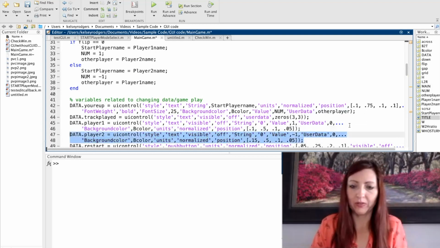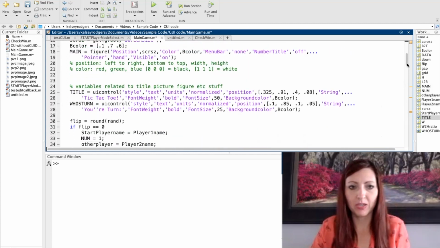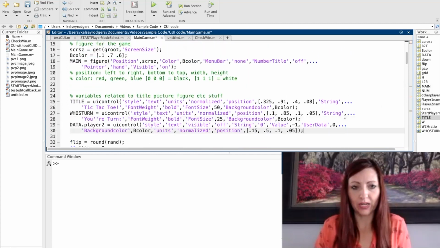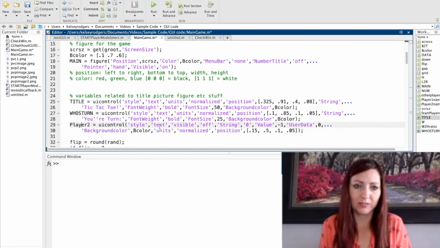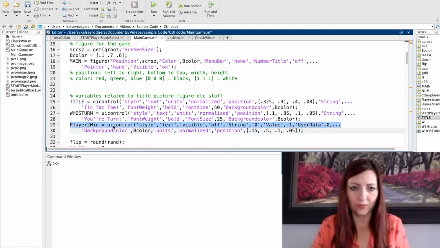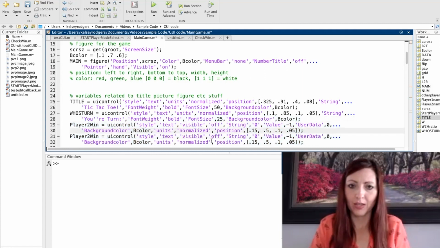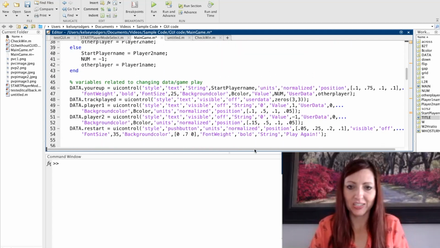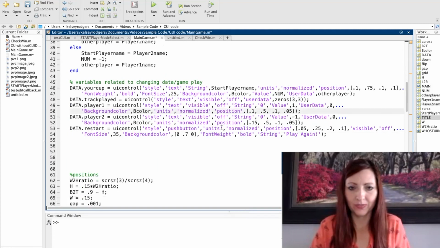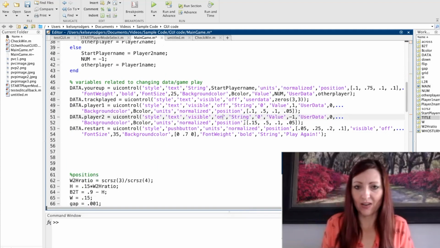So I'm going to grab all this just so I don't have to rewrite anything, and then come up here. So remember we said we're going to have the text about player 1 and player 2 wins. And both of these are going to be visible on. And then also same for down here. I didn't change these. I do want these on now.